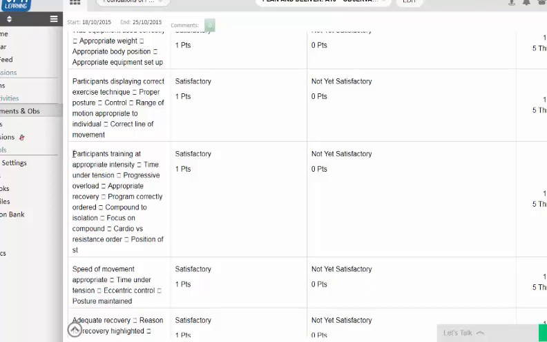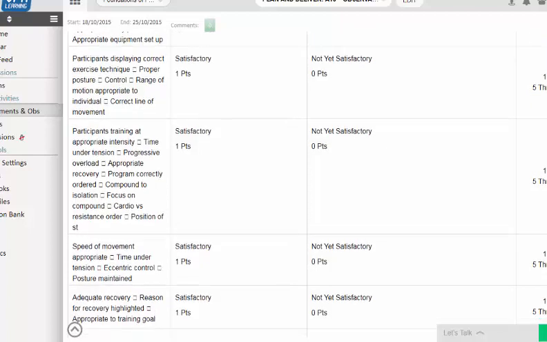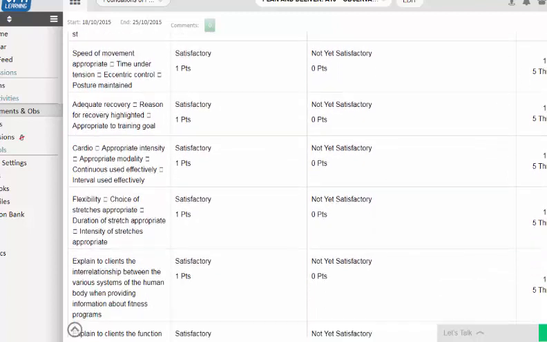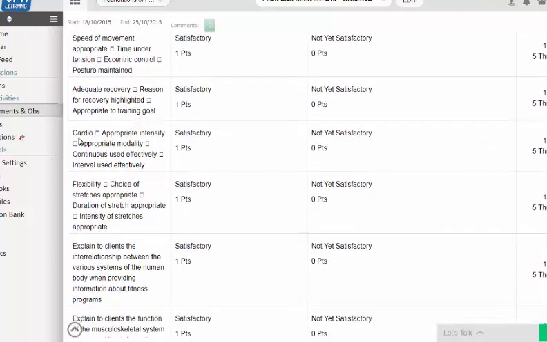Are they performing the program at the right intensity? And that applies to both resistance training and cardio training. Has the program been ordered correctly? Are you applying recovery, intensity, all these things correctly? So have a look through these dot points. The speed of movement and eccentric control correct, recovery appropriate. Again, with the cardiovascular component of the program and flexibility, make sure that's being correctly applied but also correctly instructed, and the client is safe when you're taking them through these exercises.